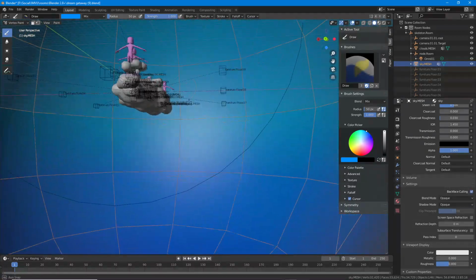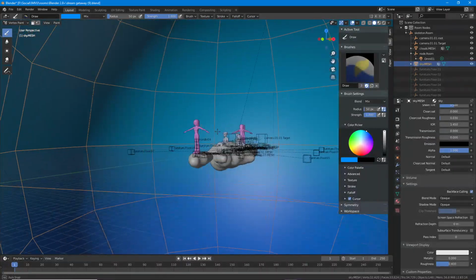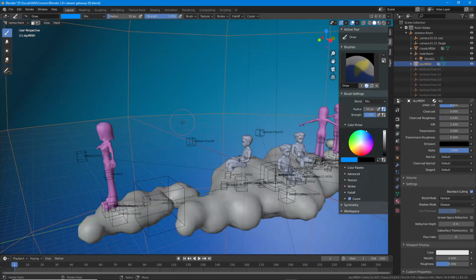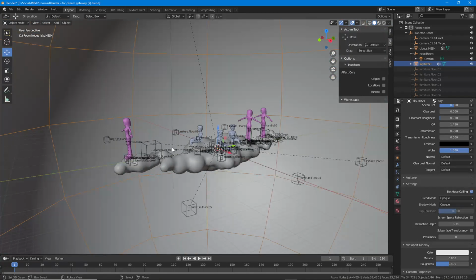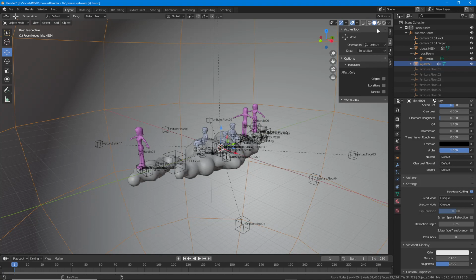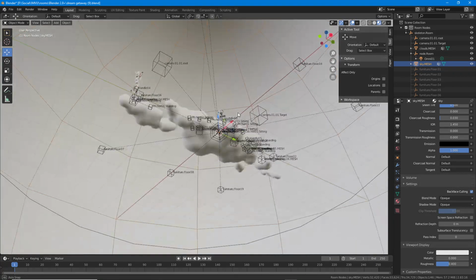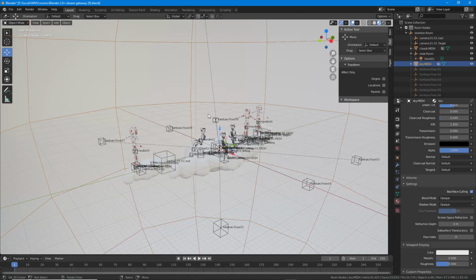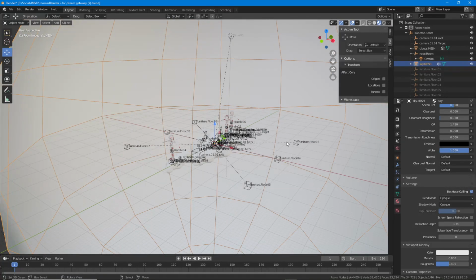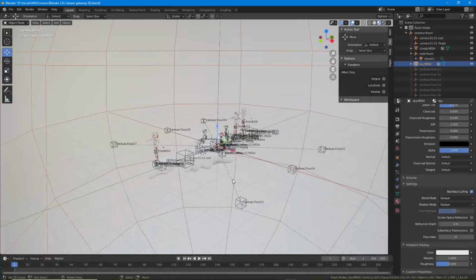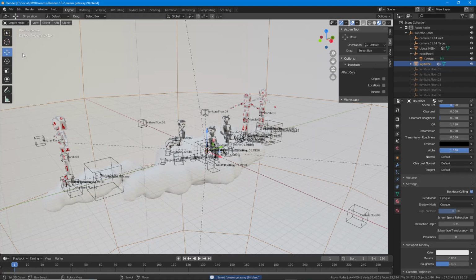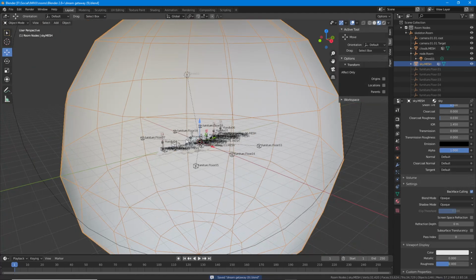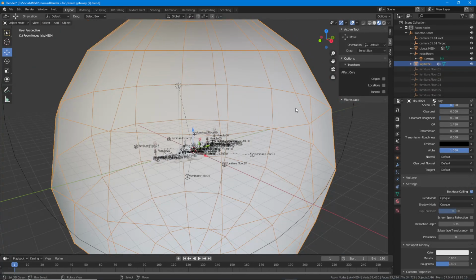Okay, so that's painted. Object mode. Yeah, it's a shame that we can't see the vertex colouring or vertex painting when we're in any of the other modes. So save. So the vertex colouring is there. We can check that.